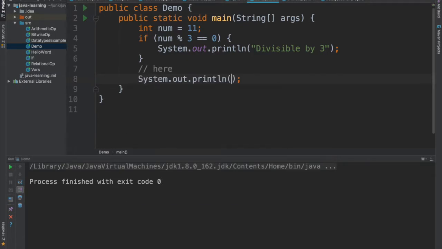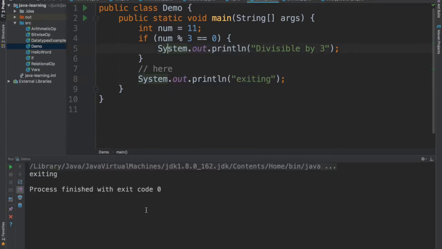So let's give a s out exiting and let's run this code now. So you get exiting. So the next one is else. Else is used with if. Else block is executed when the condition inside this if fails.